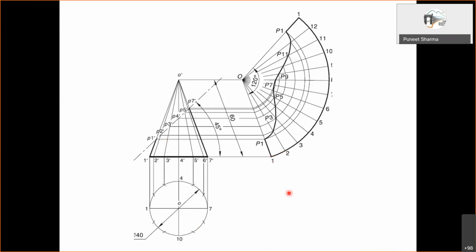Yes, sir. In general, you can go for an approximation. You can measure with the divider from here and draw these. This is a faster method to draw. It will not cause much error, and you will be able to draw.